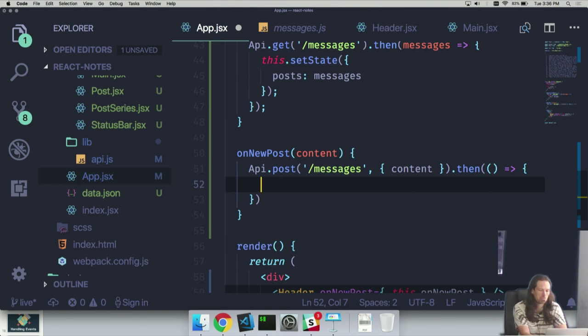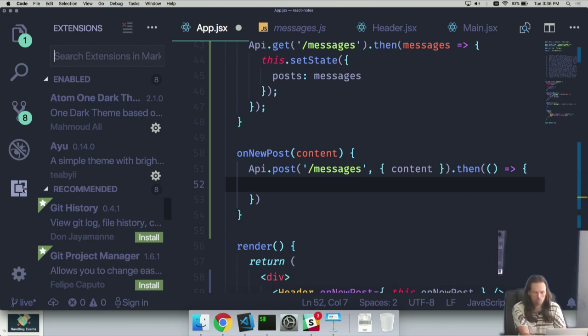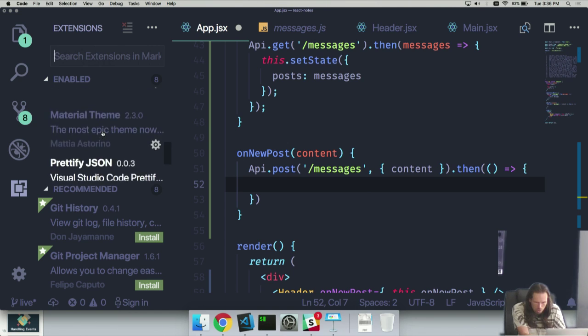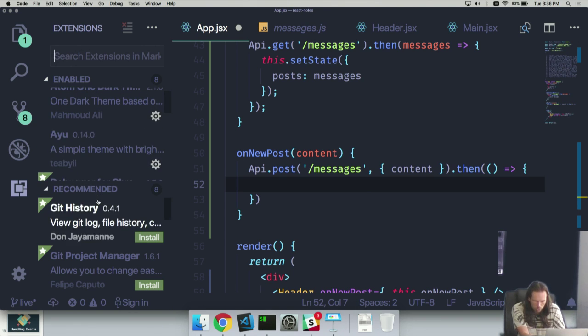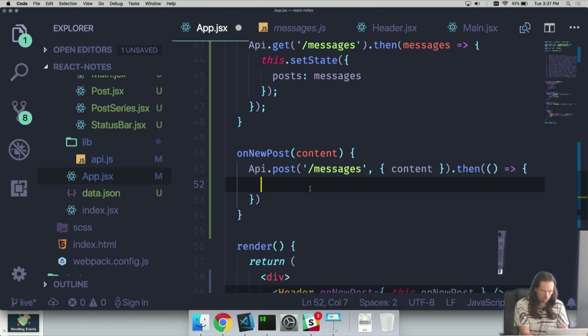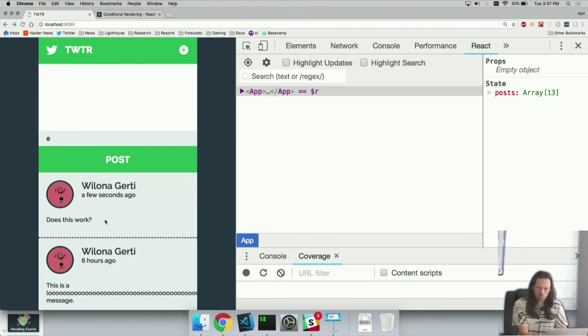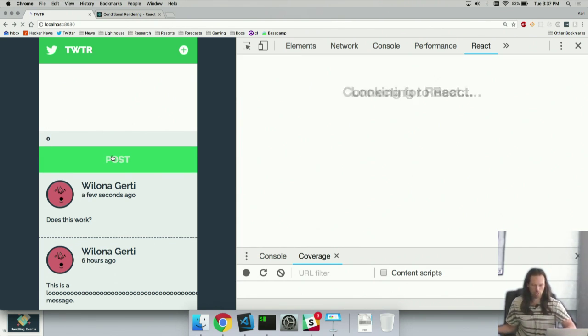So, maybe I'll leave it at this. Oh, I lost my pen. I'll bring it back later. So here, I should be able to now post a new tweet. Does this work? And it does. It's posted. But it didn't do it automatically. I have to reload, right?